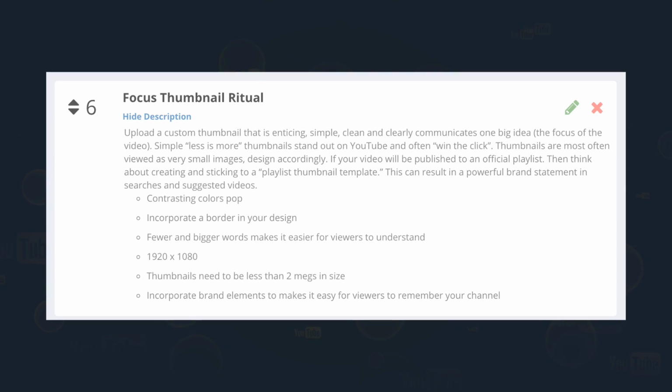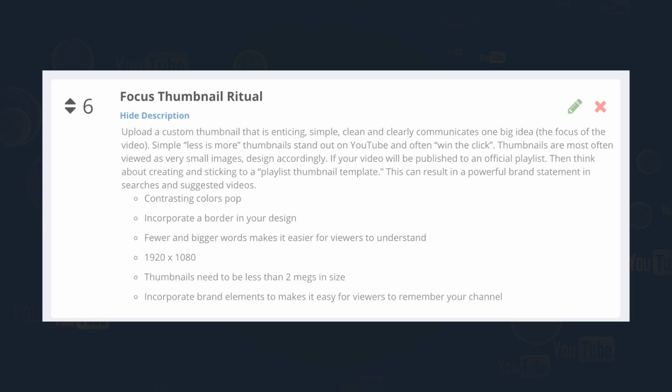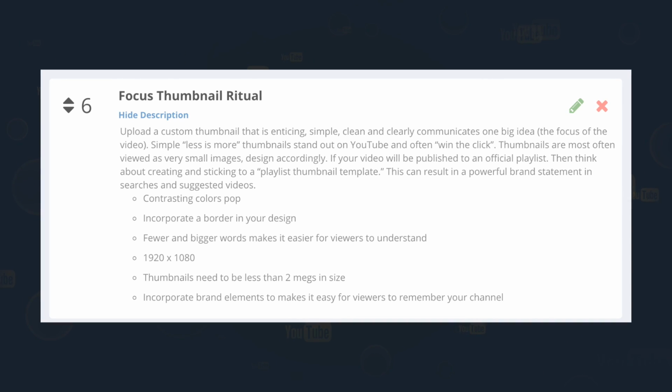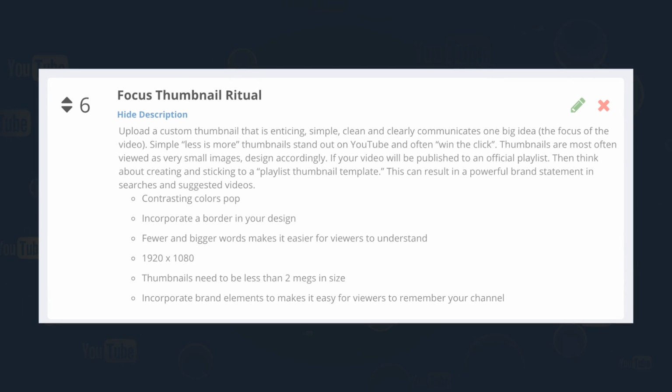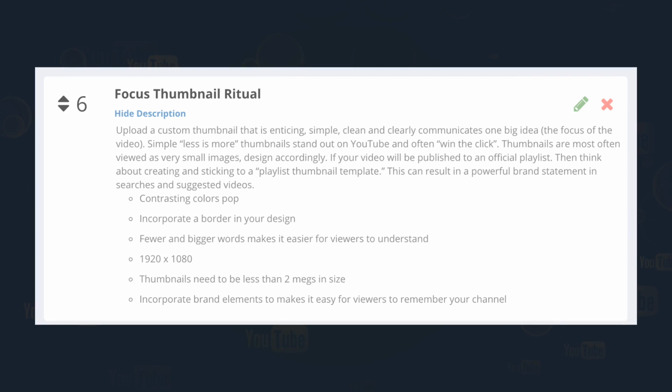Thumbnails are most often viewed as very small images, so design accordingly. If your video will be published to an official playlist, then you'll want to think about creating and sticking to a playlist thumbnail template that we spoke about in the previous step.